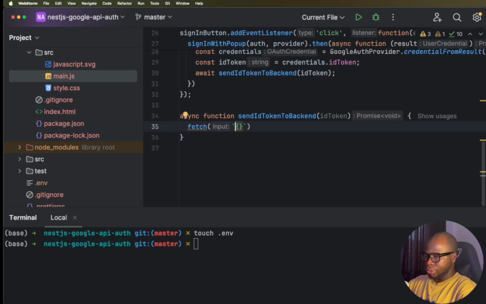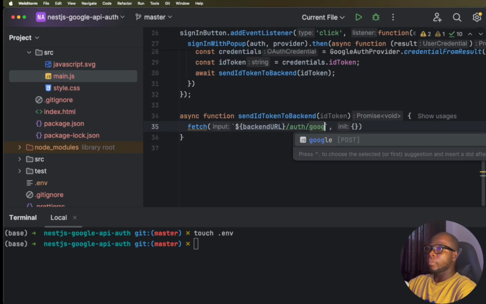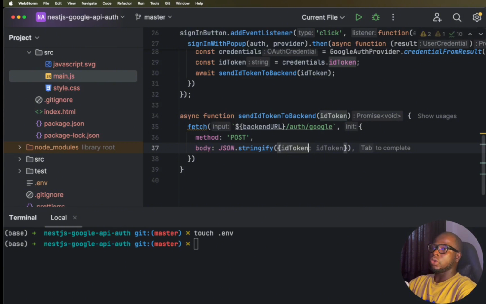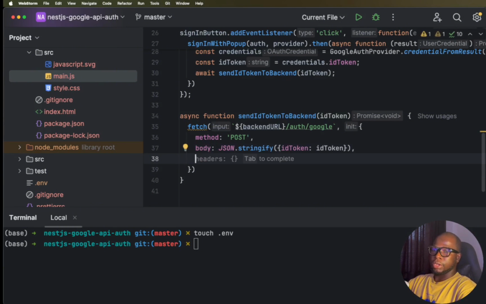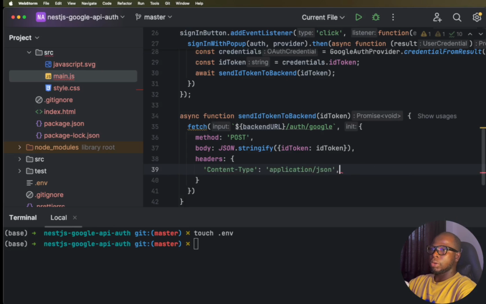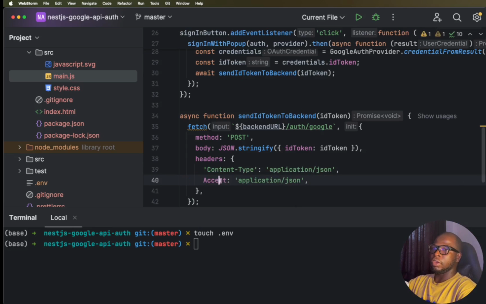So this will be our backend URL slash the route that we are calling. That means auth/Google. And it's going to take in some initialization: method, body, and the body will be the ID token, and headers, content type application/json, accept application/json.